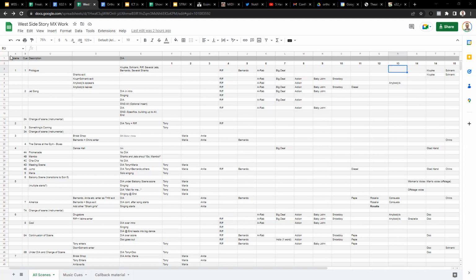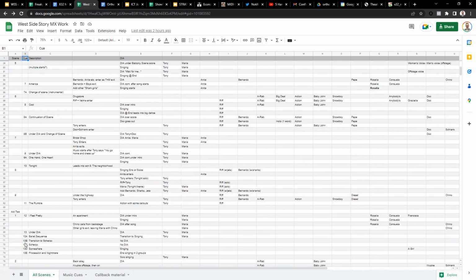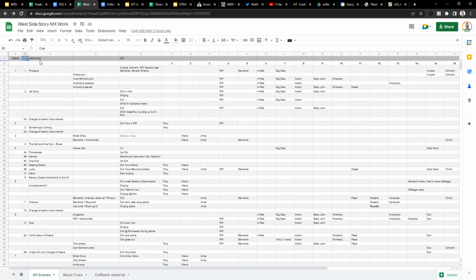Okay, so I've logged scenes in column 1 here. Those are the scene numbers. Then I've logged cue numbers. Those are music cue numbers. And then in the description, I put mainly the titles of the music cues, or they could also be names of the scenes. If it's not a music cue, then it might be a scene, but most of them are just basically the titles of the music cues.